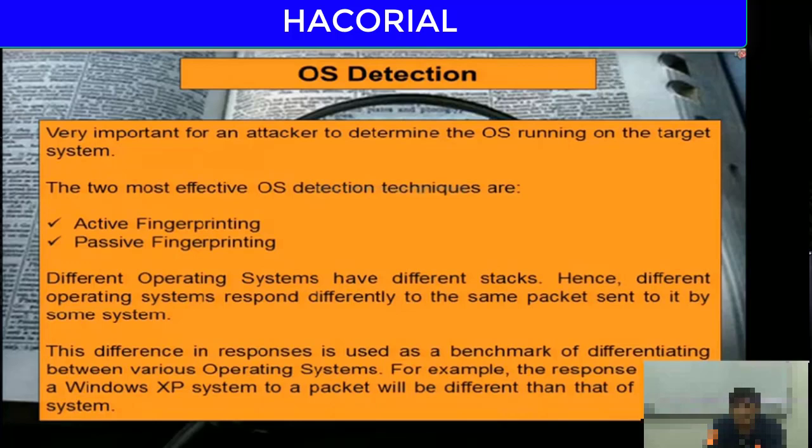So usually vulnerabilities are operating system specific, which is why it's very important not only to find out the list of open ports and the software running on them, but it's equally important to find out the operating system that is running on the victim's computer, which is where OS fingerprinting or OS detection comes into the picture. Now there are typically two types of OS detection techniques: active fingerprinting and passive fingerprinting.